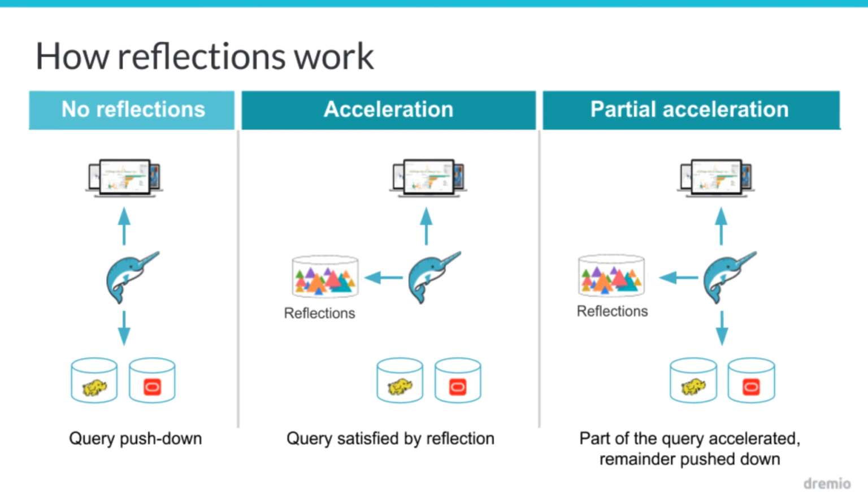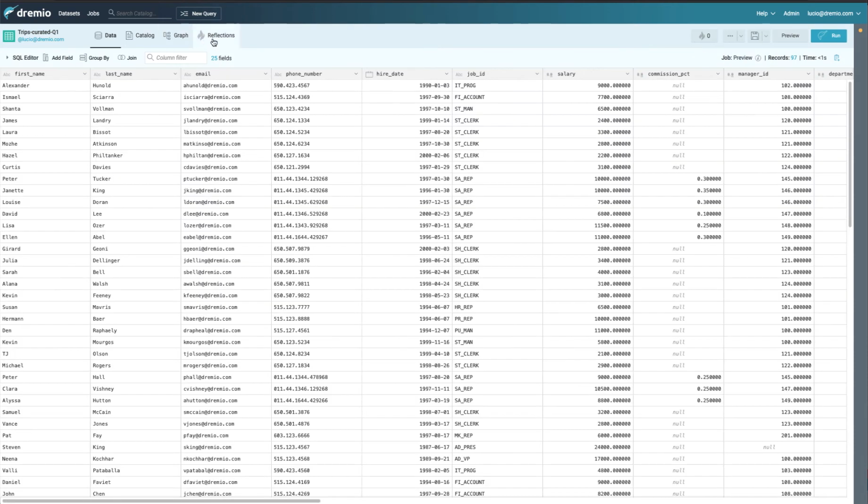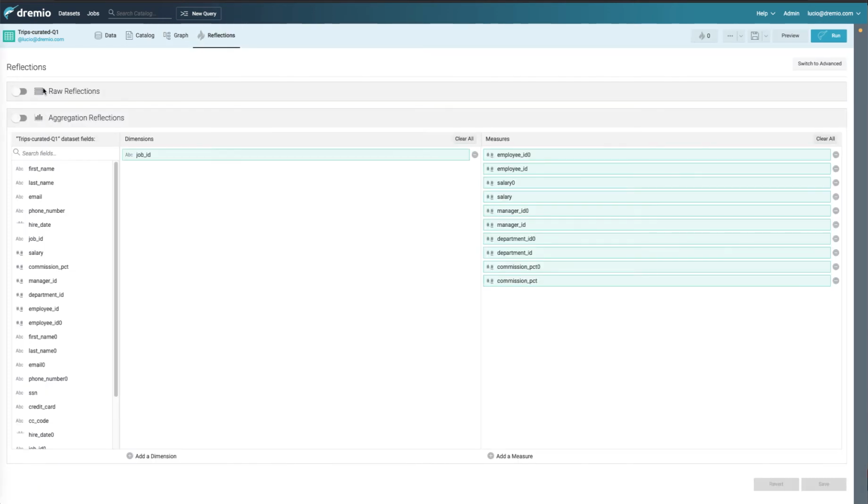Now let's take a look at a reflection in action. To create a reflection, you can go to the dataset that you want to work with and click on Reflections. There are two types of reflections. Row reflections are useful for most queries, including those that return a subset of rows, or what you call needle in a haystack. However, often analysis happens using BI tools like Tableau, where most queries involve one or more aggregations. Aggregation reflections summarize the data, pre-compute a number of measures, and gracefully handle data types for drill downs.